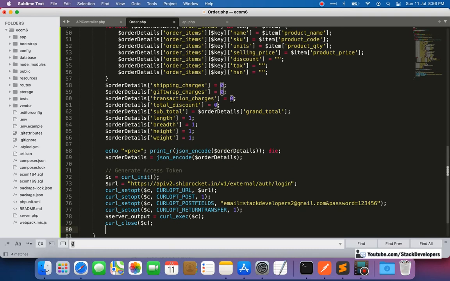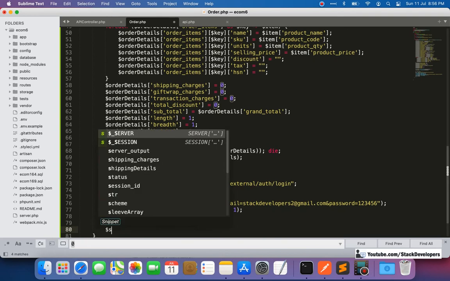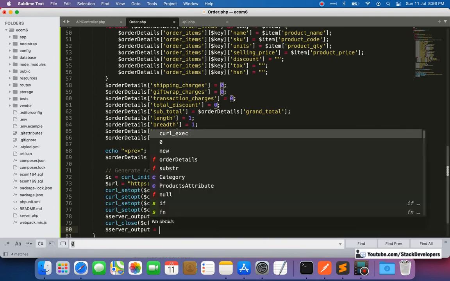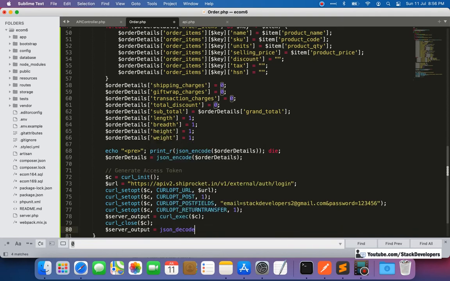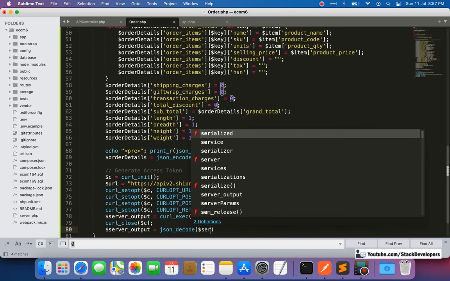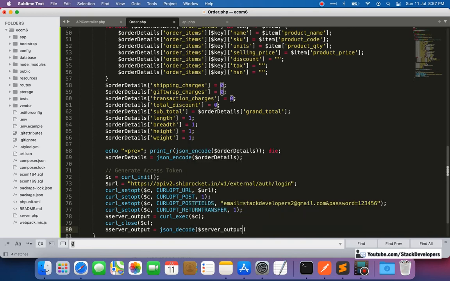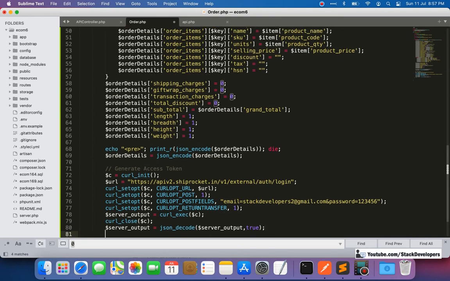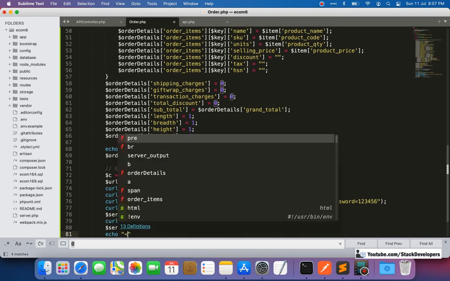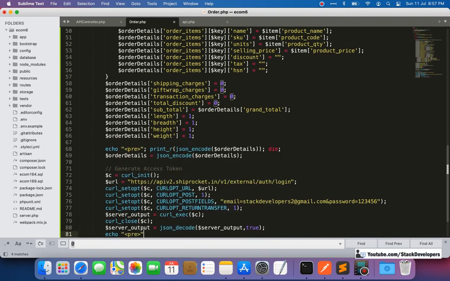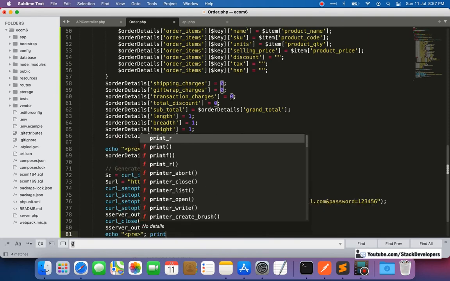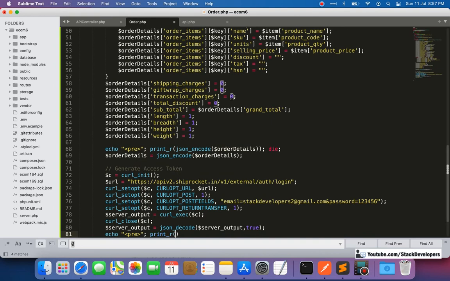Okay, so now $server_output, we are going to decode the output here to an array, server output. We are going to decode this one to array, and we are going to print that to see what it comes exactly, whether it comes fine or not. So we are going to check once whether the SS token is generated or not, so that we can call the other API to push the order.